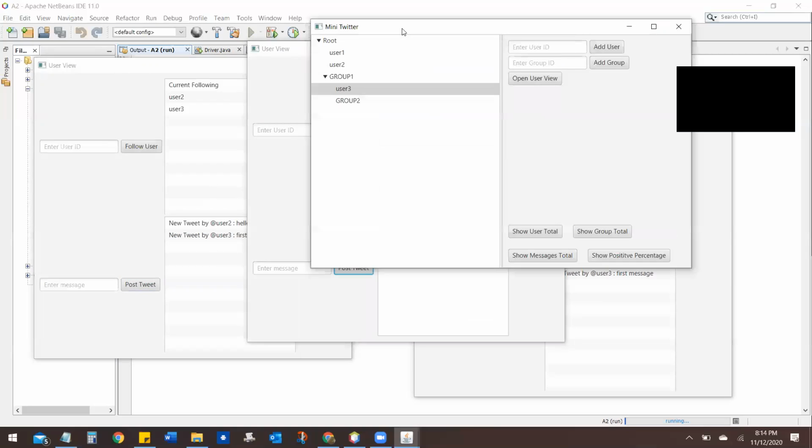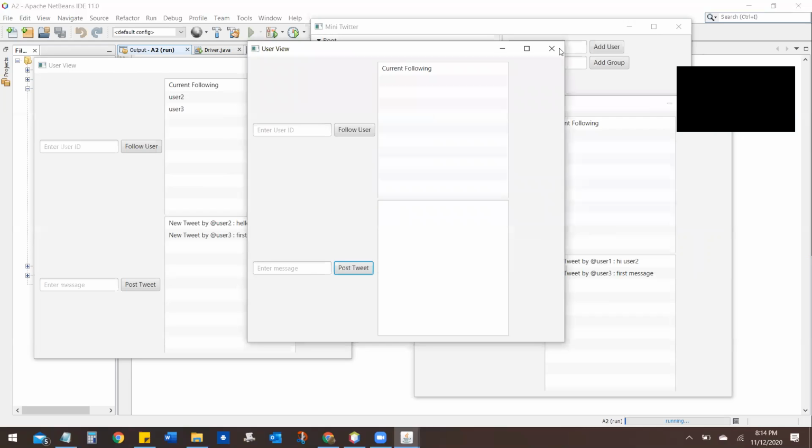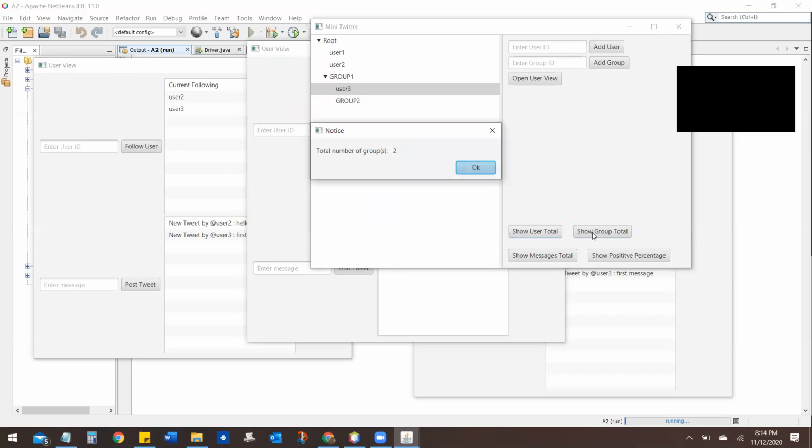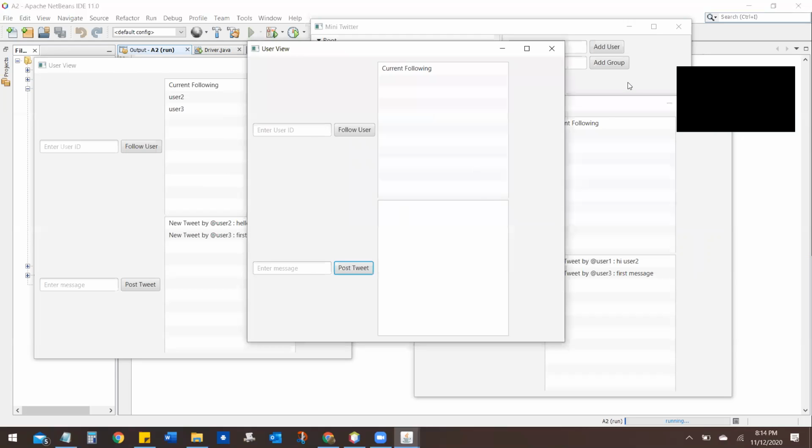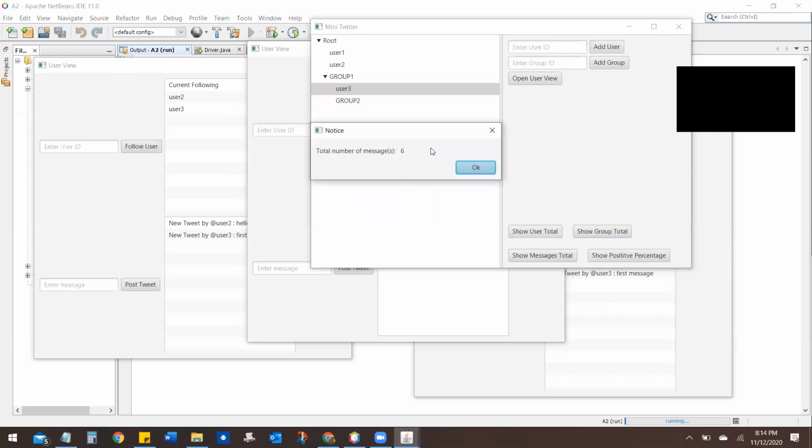Okay, now let's check the user total button. It shows 3, which is correct. We have 3 users. And for group, we have 2 groups. Show message total. This function doesn't work really well, so I'm gonna work on this after this. And the same thing for show positive percentage. I will need to work on that more.